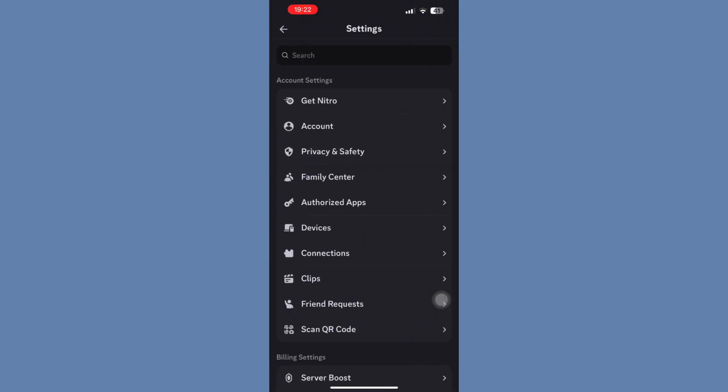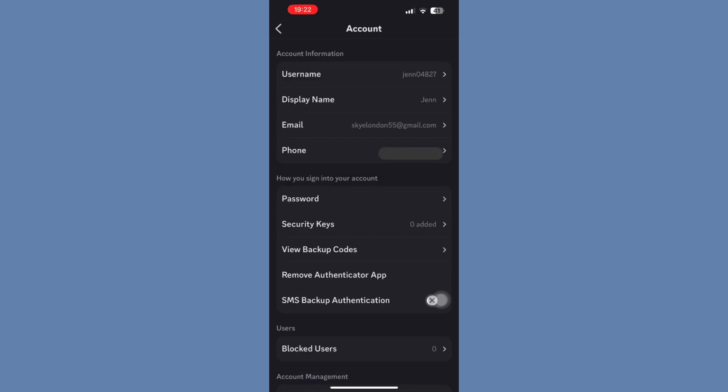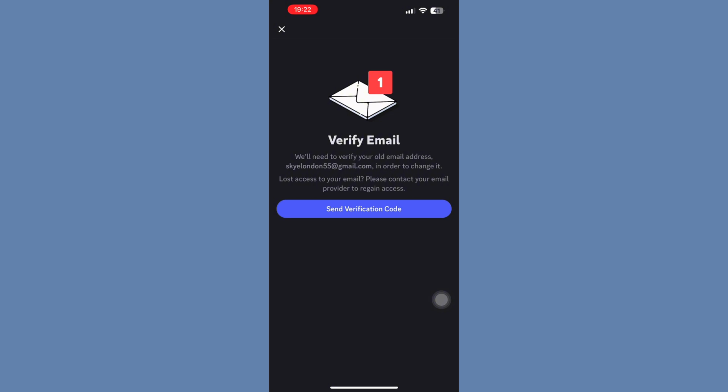Here we go. Now from here go to account. Now over here tap on the section where your email address is mentioned. Here we go. Now, in order to verify your email, you have to tap on Send Verification Code option here.